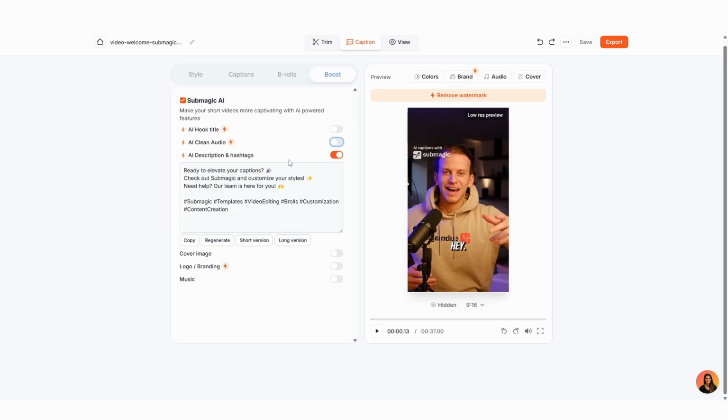Next is the AI description and hashtags. Very straightforward and simple. It will generate descriptions and hashtags based on your video. You can use it as it is or use it as a draft of what you can use in your description. You can edit it, copy, regenerate. You can even shorten it or even a longer version for this particular caption or description.